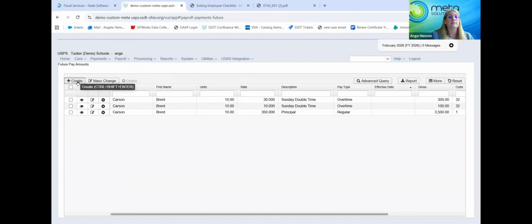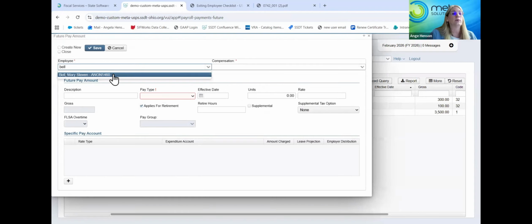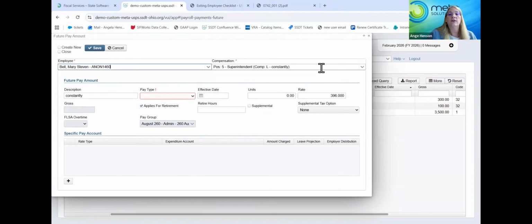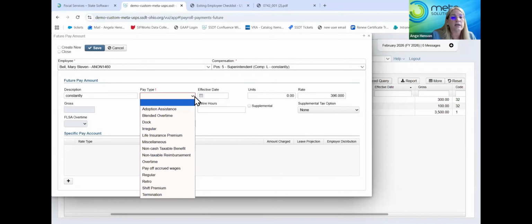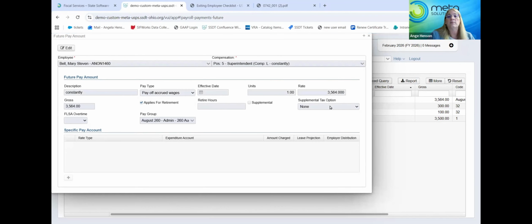So we're going to create. We're going to go to Bell, that's your employee, and position 5. And she has got 10 days left. First of all, before we do that, let's do this one here. We're just going to do pay off accrued wages. Do you see the rate changed? That's how much their accrued wages are. Now, if you save this, it automatically pays off the accrued wages.